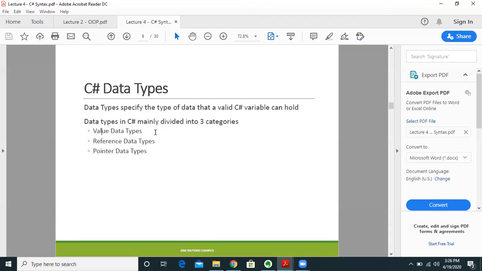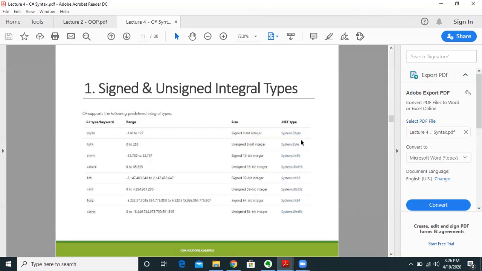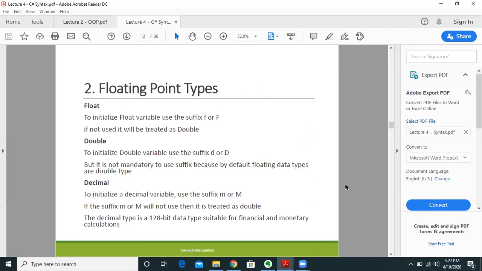Value types directly store the value, but reference type variables store the memory address of where the variable is actually stored. Value types directly store the variable value in memory. They are unsigned and signed. Unsigned means we are not mentioning negative or positive values, signed we are mentioning. Floating: float, double, decimal. There are three types of floating variables, and decimal we mostly use.